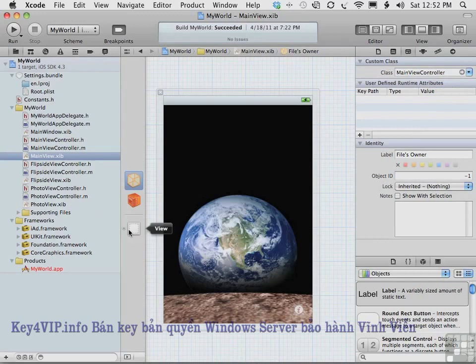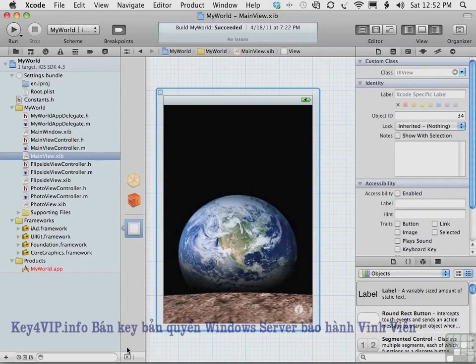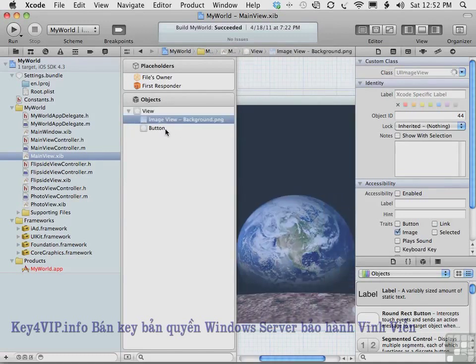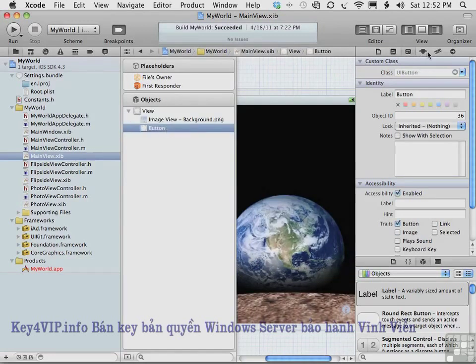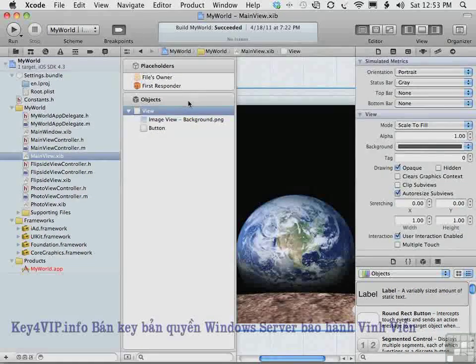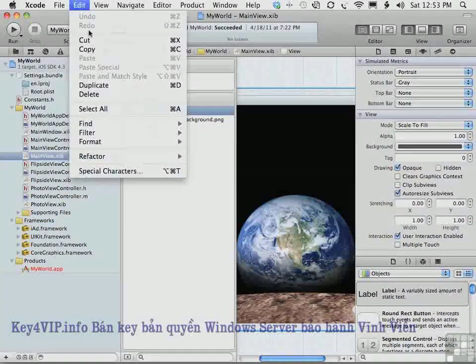This main view already has a view object here, and we can open this doc to show it in more detail, and we can click the disclosure triangle to see what this view contains. We see it contains the image view background, and it contains the light info button. We can see its attributes by looking at the Attributes Inspector, the Info Light type button. So we've already selected the main view nib file, so I'm going to select the view, and we're going to copy this view object, which includes the image view and the button, to our new nib file, photo view, down here. So we selected view, and we choose Edit, Copy.